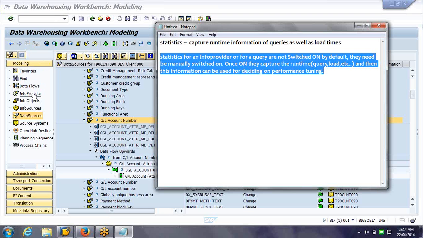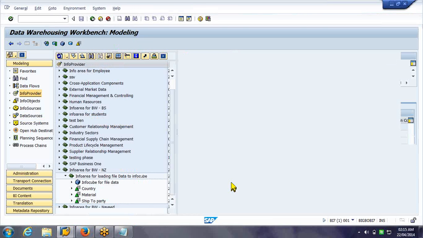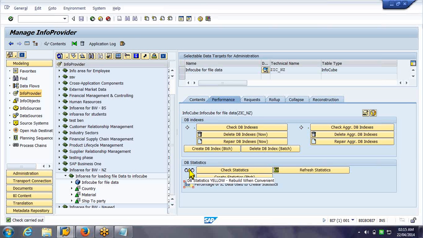Okay, if we check our cube, go to the manage screen, here performance, check statistics, which is yellow, rebuild when convenient. So as we said, by default it won't be there. We have to build it. You can build it here, or refresh also you can do, both mean one and the same.